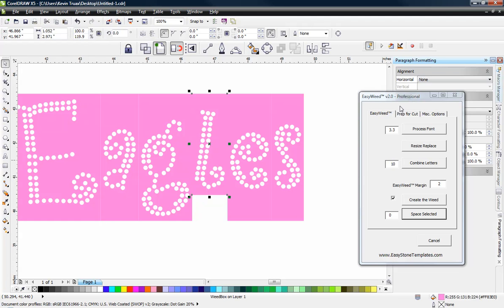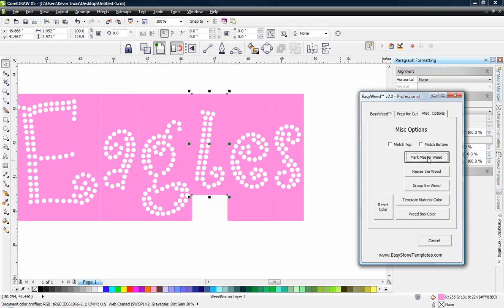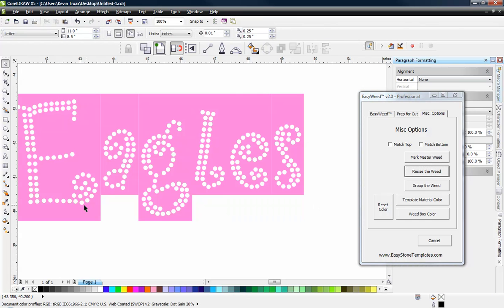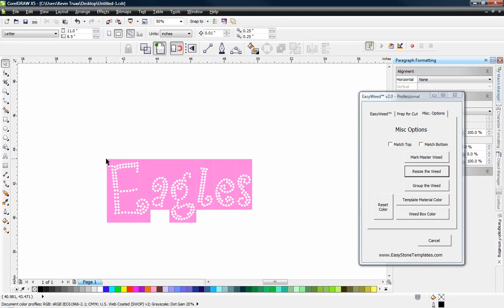So what we could do is come over here to my miscellaneous tab and choose the Mark Master Weed. And then I could take these other three, match bottom, resize the weed. And so you can see now the weed boxes, those other letters matched the one that we had marked. So now we're not using that extra little bit of our color flock or sticky flock material when we're making our rhinestone template. So then we would just align the top edge of all of our letters, and we would know that we would get a perfect alignment every time.